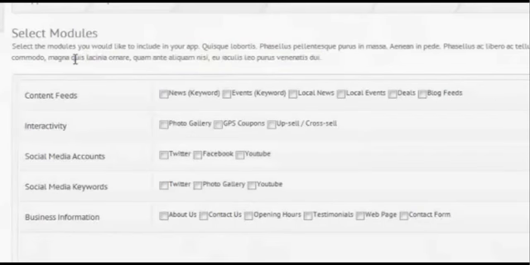Okay. The next thing we're going to do is we could choose which modules we want in there. So if you've ever been in an iPhone app, you can choose which modules. So I'm going to just briefly go through all of these and we can select some of them.